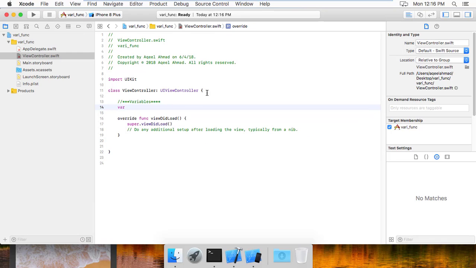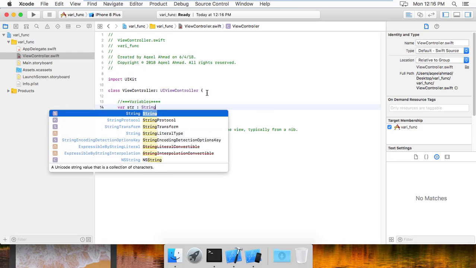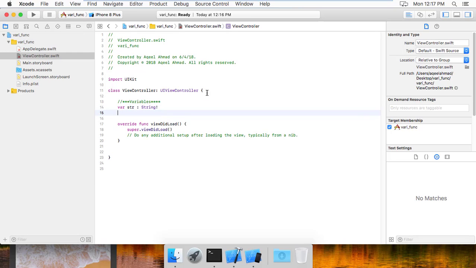By using var you can make any kind of variable. If you do not want to initialize, you can write it like this. Otherwise, you can initialize by assigning a value.